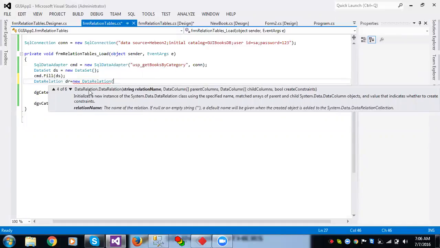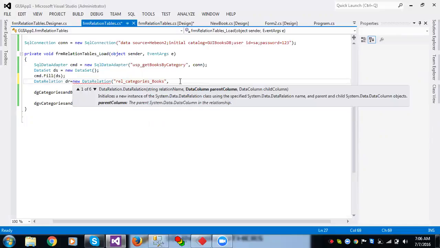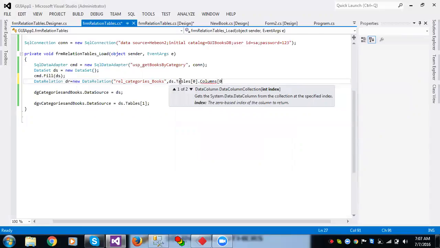Now what we have to do is assign a relation name, a relation between categories and books. You can give any name, but it is better to give one that is understandable to us. Now, where is the parent column? The DataSet, the total data set, has a table, the first table for category. Now, where is the column? There we have a first column, so here we can say Columns of 0.